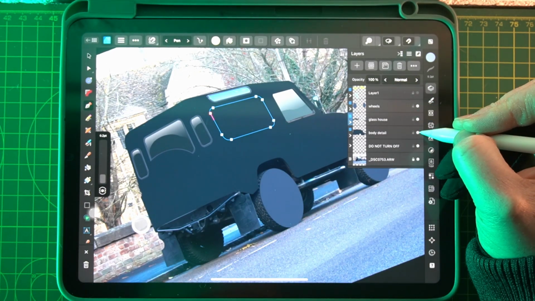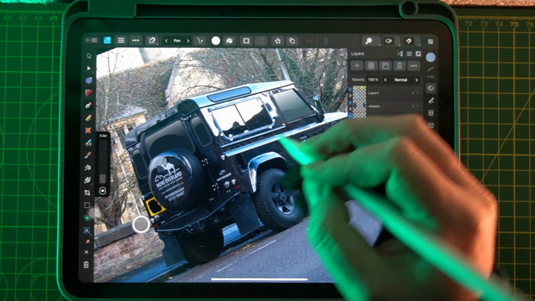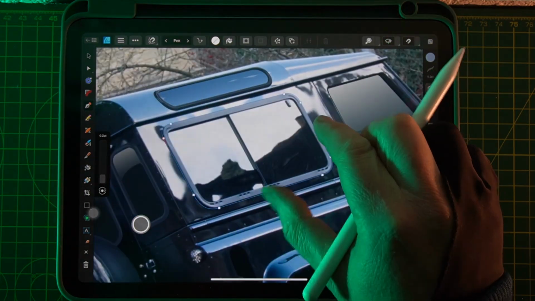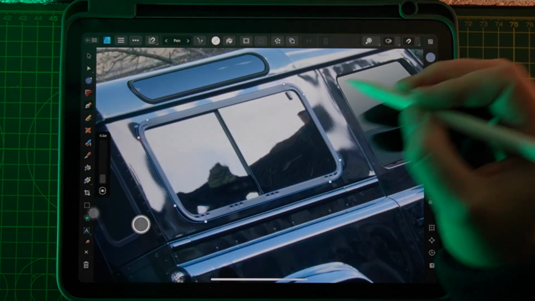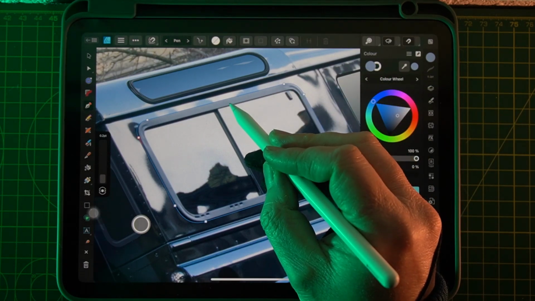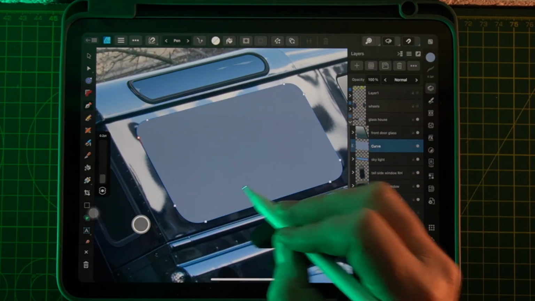Let's just turn off the body and the wheels. So I've used the pen tool to trace around the outside, and then I've given it a fill colour, using the eyedropper tool. I've just picked up the framework. Let's just turn that back on. So that's what it looks like at the minute.